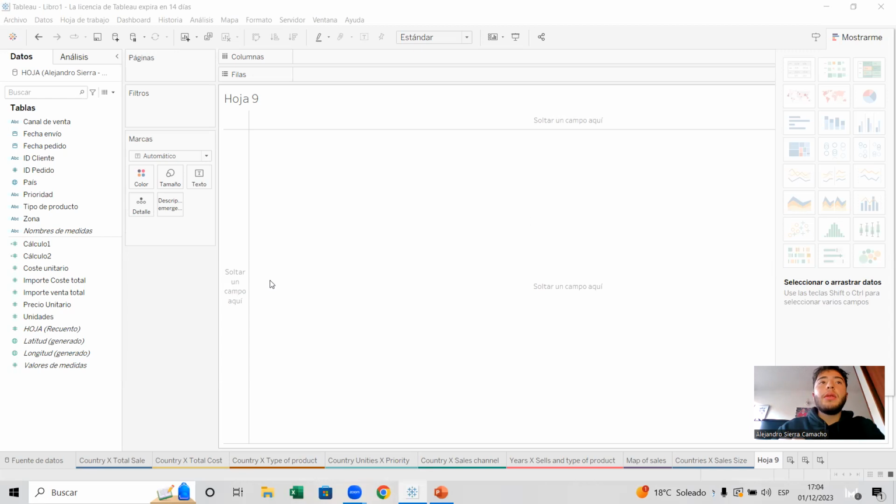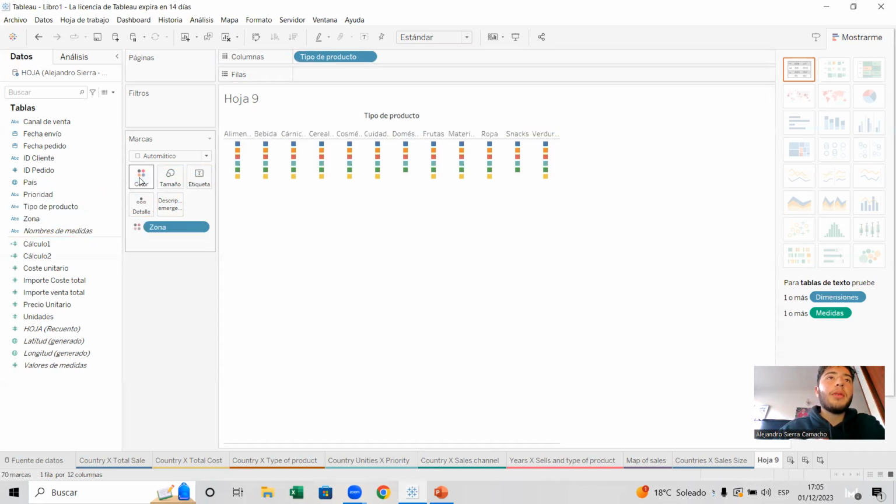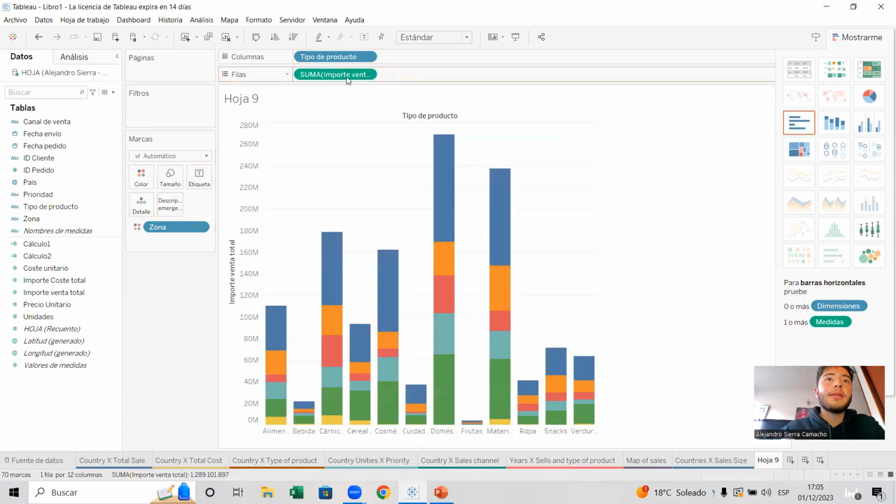Now we're going to do the products, the sales that we're going to accept this time. The country. We're going to see by zones, so we're going to see it by continents. So first of all, we have to put it right here, type of product. So we have it like this, and we're going to use zone this time, on this sales, like this.